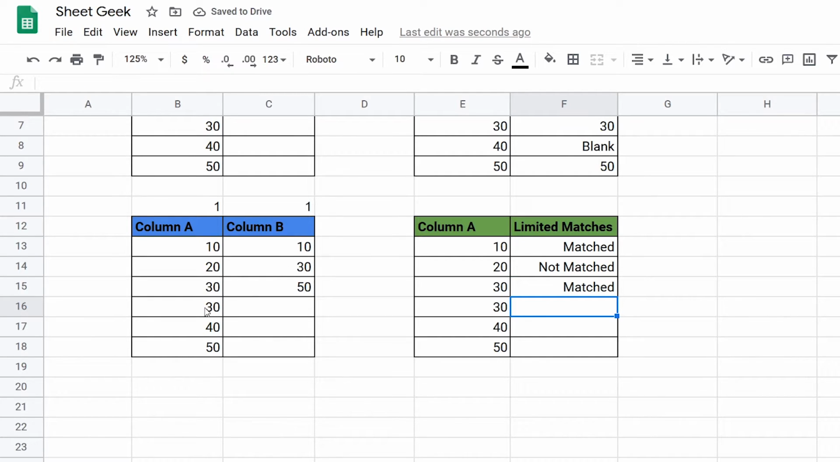However, when we move to the second 30, if we count from this cell upwards, we can see that there are two demands for 30, just like that. Whereas the supply for 30s in column B will always remain the same as 1. So since the demand is greater than the supply, we know that this 30 has already gotten matched with a previous 30, and now there is not enough supply for this 30 in column A, therefore not matched.